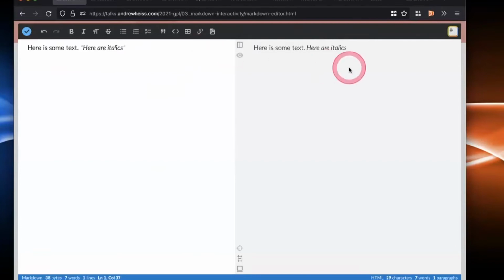And if you notice on the right side, it shows you a preview of what is happening based on what you've typed in Markdown here. So here is some italics. You can also create bold text. So you use 2 stars, bold, like that.